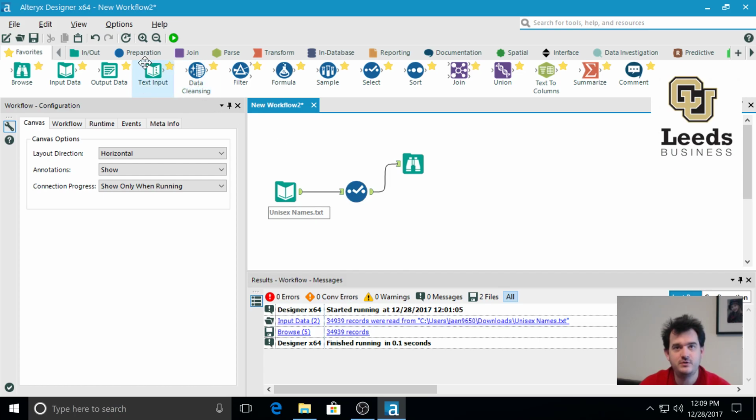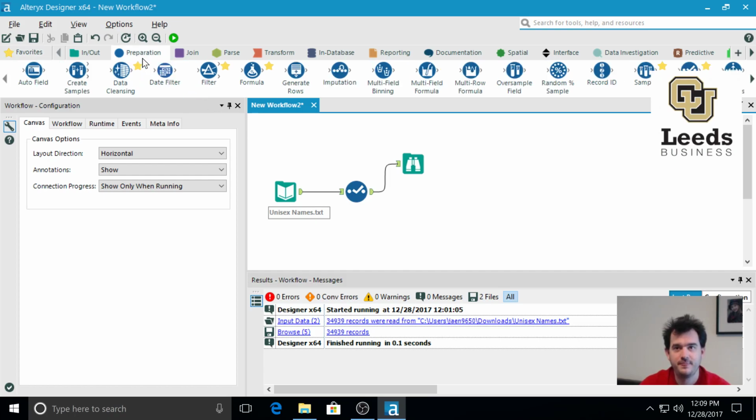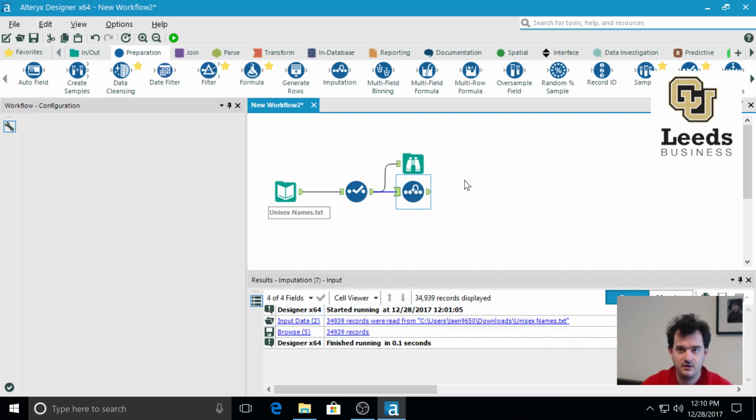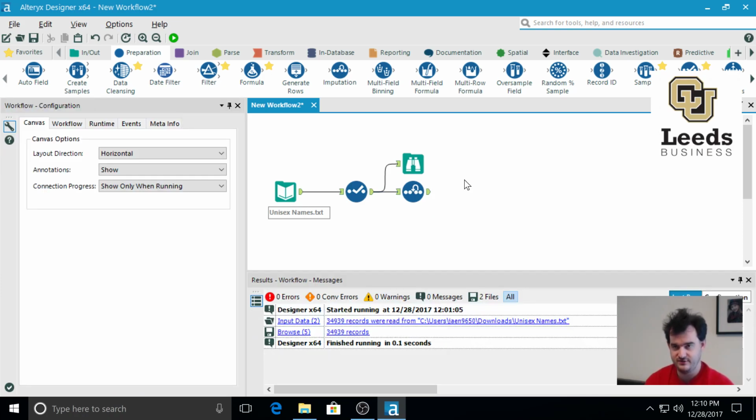To do this, we'll go to the preparation bar and then click on imputation and drag it down. You'll notice that the line is being drawn from the select tool to the imputation tool, while the line that already existed from the select tool to the browse tool still exists. Alteryx allows branching workflows like this. When this happens, it will just send the data out to whatever tools you have connected.